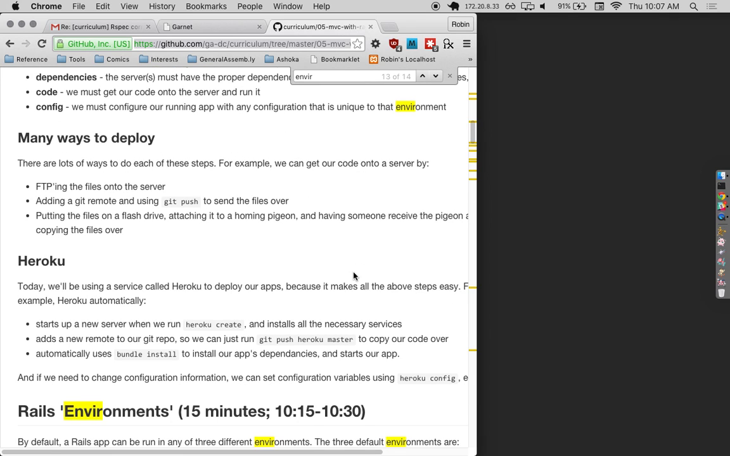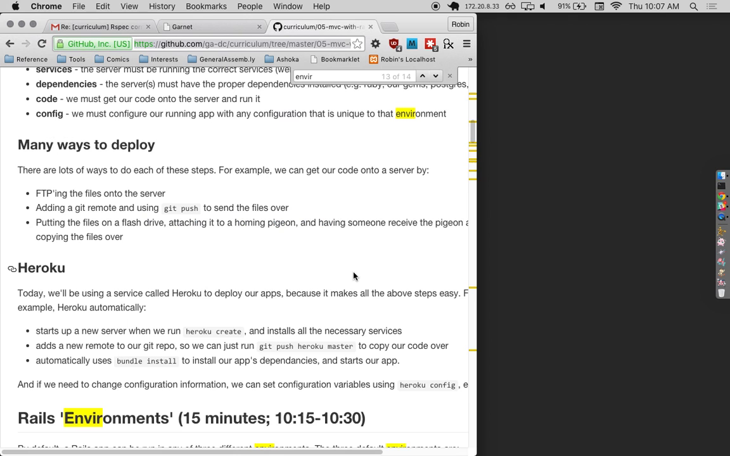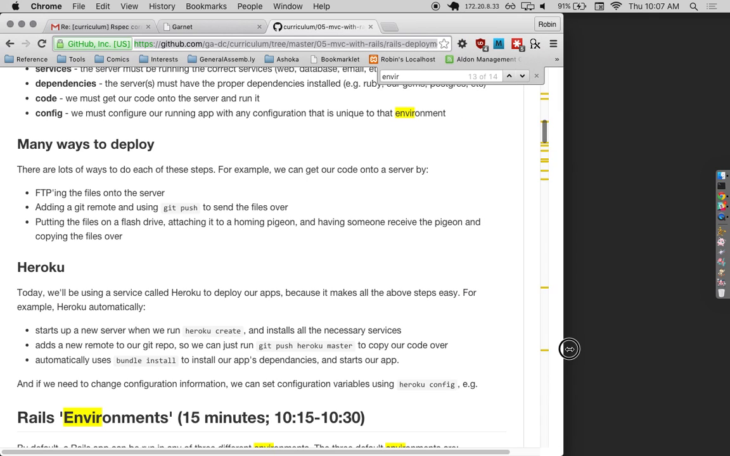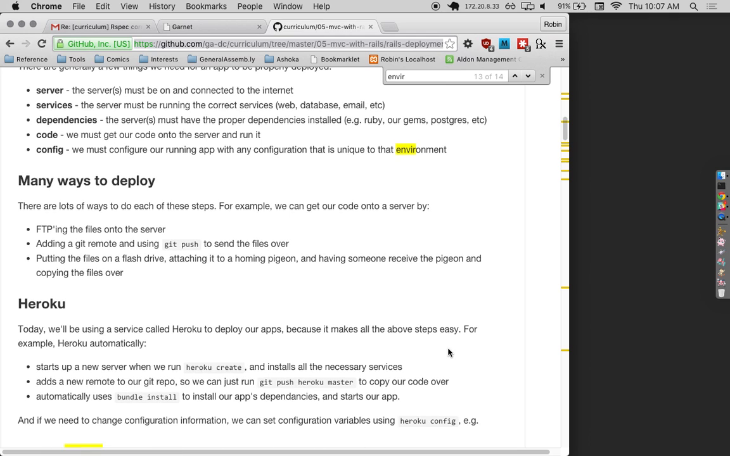There's a lot of stuff in here about talking about deployment and everything, but I'd rather just start doing it.